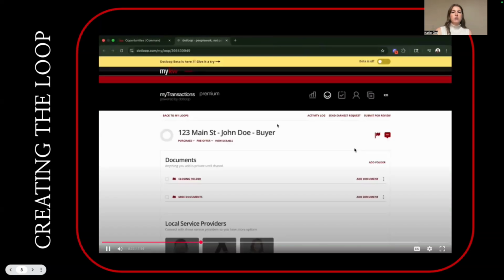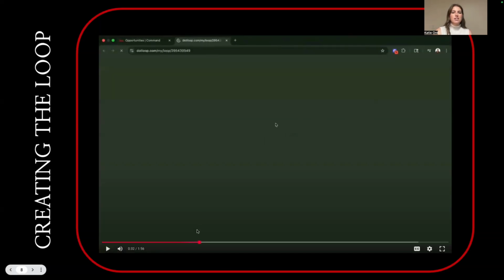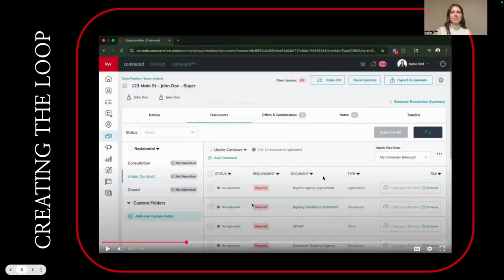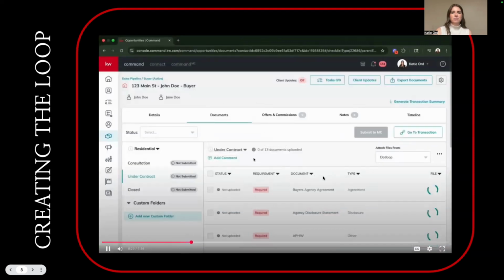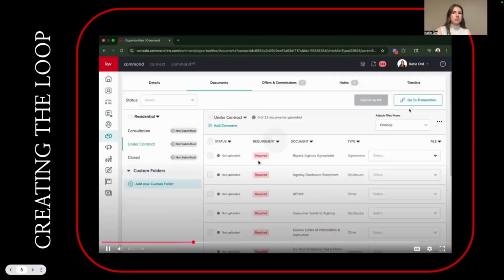So then you would hit that go to transaction. Let me go back real quick. Do you guys see that? That was fast. I'm sorry. So right here, go to transaction. That button will change from start a transaction to go to it. And that's how you'll go to your Dotloop now that you've made for this.